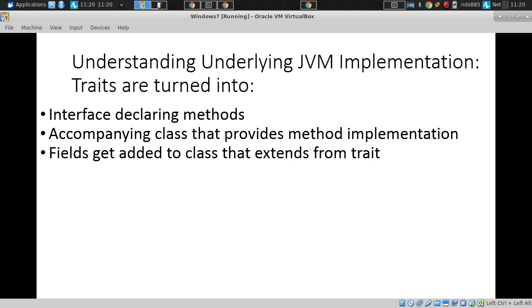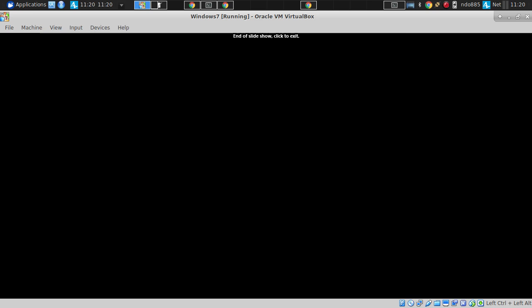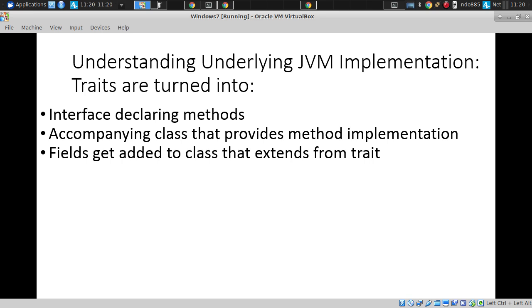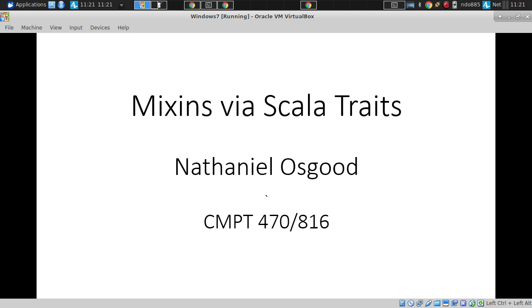Behind the scenes, if you were to use javap and so on, you could explore the fact that when you use these, interfaces are created with an accompanying class, and there are some ways in which it gets basically unpacked into Java data structures.